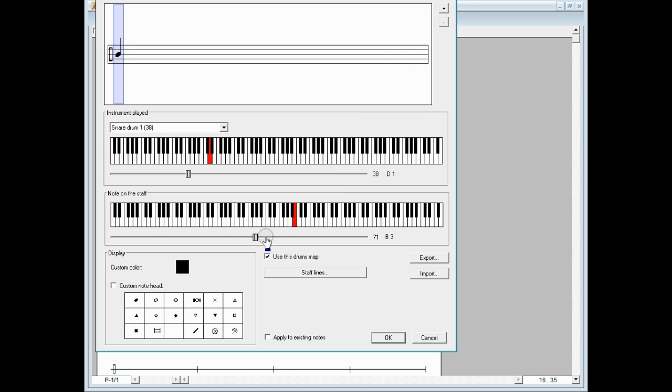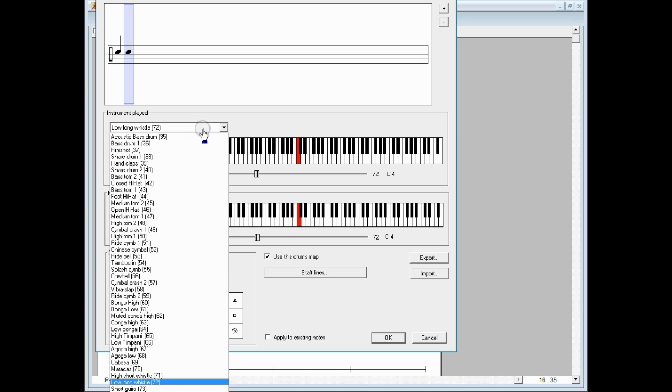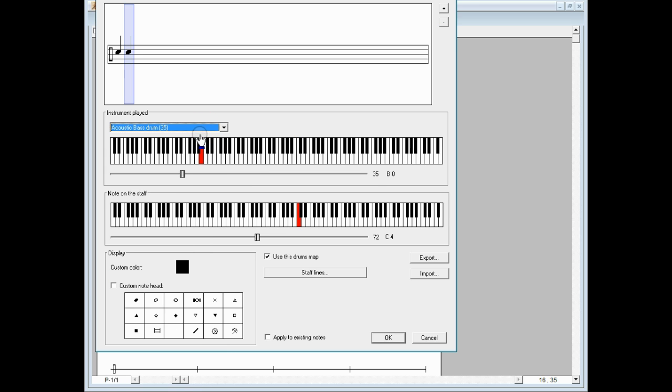The first area is used to select which instrument you need in the list of available percussion instruments. The second area lets you define the position of that instrument on the staff. Let's move the snare drum to the C note. We can now add the bass drum on the F note. And now the hi-hat on the D note.